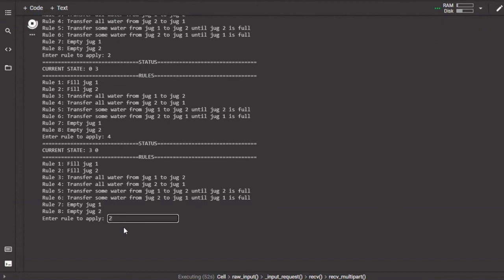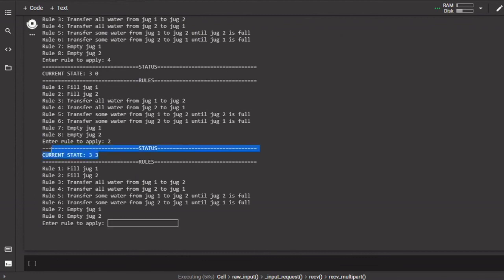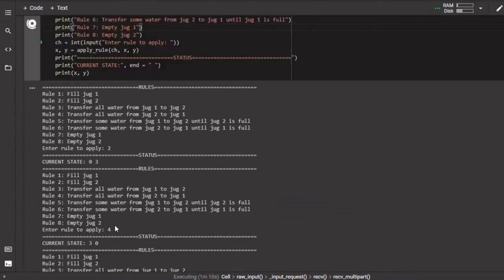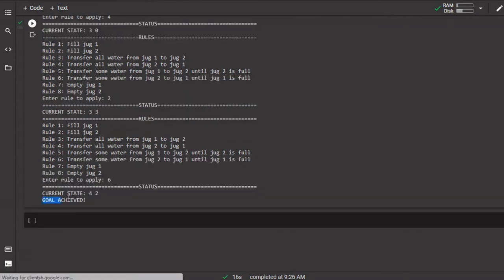Now I am applying rule number 2 again, that is fill up jug 2, and the state should be 3. Yes, 3 now. Now I am applying rule number 6, that is transfer some water from jug 2 to jug 1 until jug 1 is full. So you can see after transferring this amount of water from jug 2 to jug 1 until jug 1 is full, the current state is 4 and 2. The goal is achieved as the amount of water in jug 2 is equal to the goal amount of water, that is the water that we have to measure.